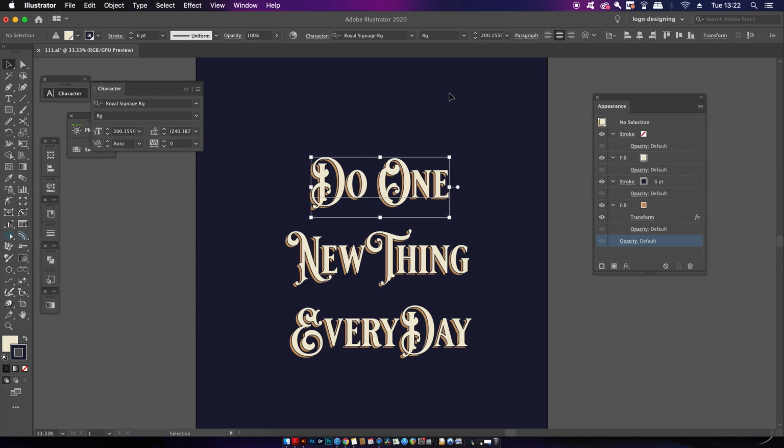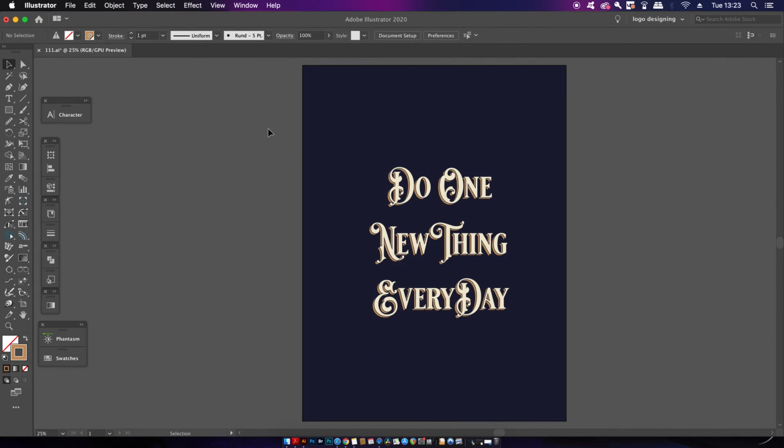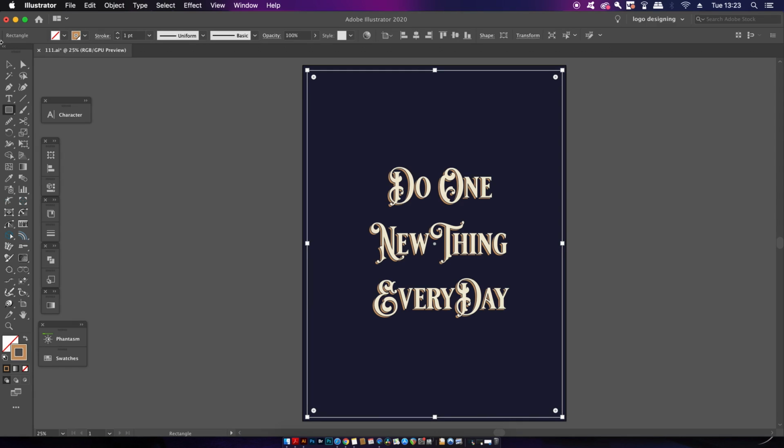So now we have some nice vintage type, let's expand on our design. Now we can add a simplistic border using the rectangle tool and a stroke, and that's pretty obvious and most of us know how to do that. And it does look pretty decent, but of course we want to expand and elevate this.